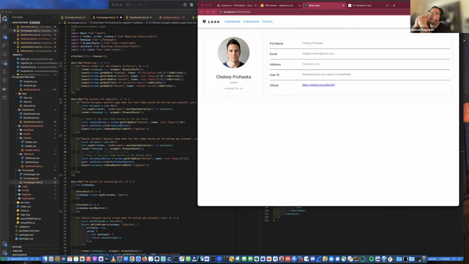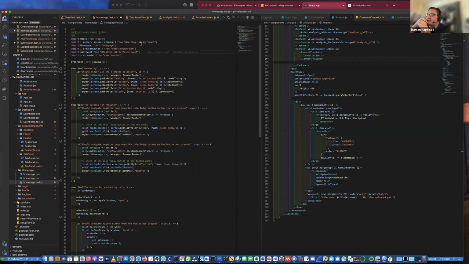Cool. Let's see. We are utilizing Jest. Do we utilize any other additional resources for testing? Because I do see a lot of use of our testing library from React. Yeah, React testing library, I'm using here.